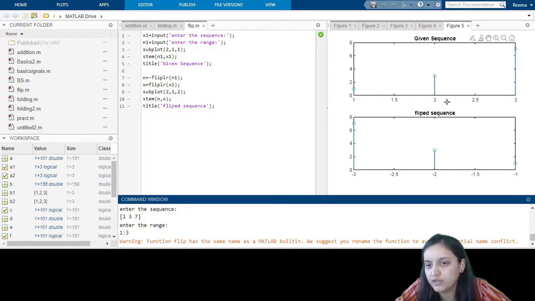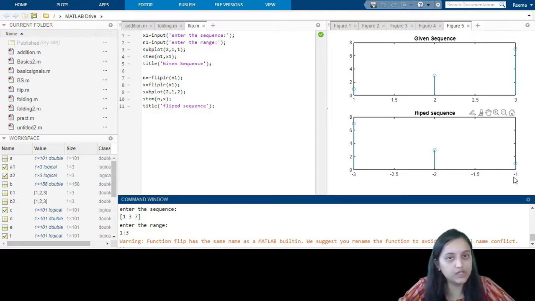And by flipping, as you can see, now the second position will be at -2. The 3 will be at -3, and the 1 will be at -1. So here you can see the signal is reversed or flipped from the original sequence. So this is the practical of performing the folding of the given sequences. At runtime, you can identify the errors in between and you can change and correct the code for the proper output.